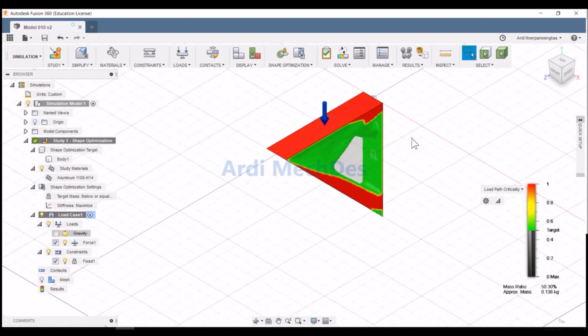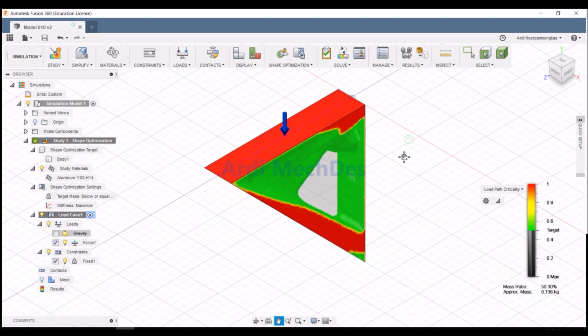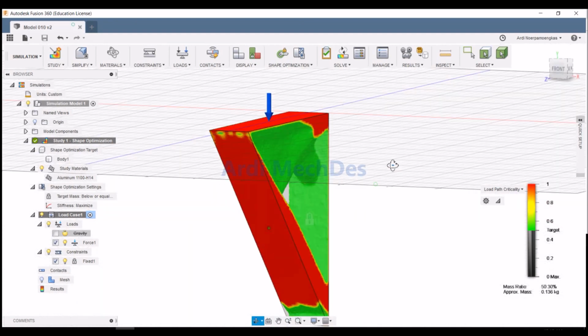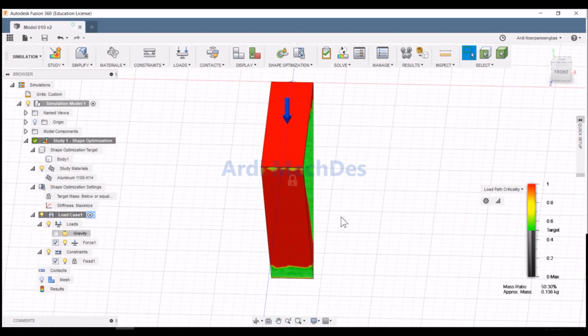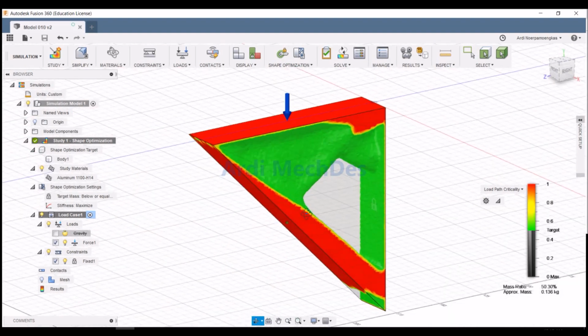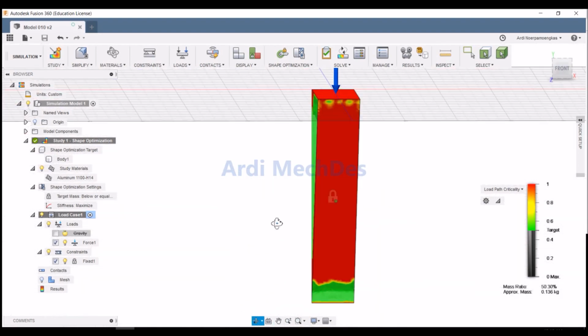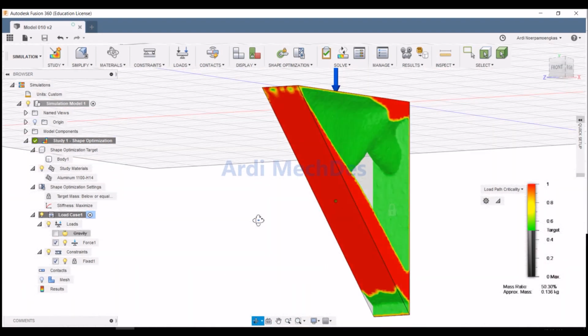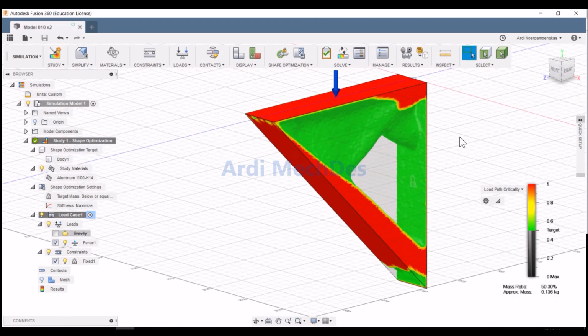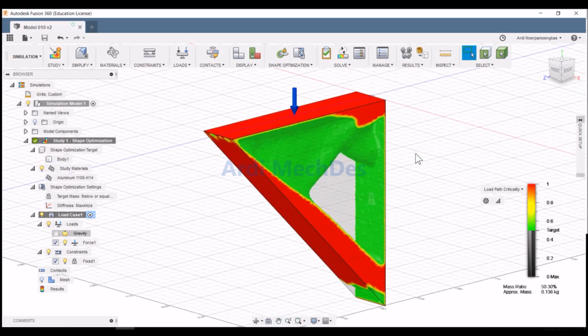The simulation result is load path criticality. There is a target on its color bar. This target means the determined target mass on the shape optimization objective. We can also set a lower value of the load path criticality for getting the shape result at a certain mass ratio or approximate mass.